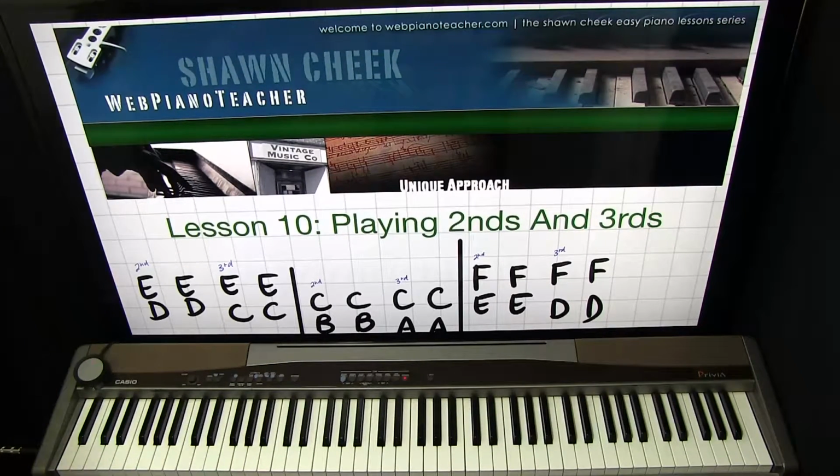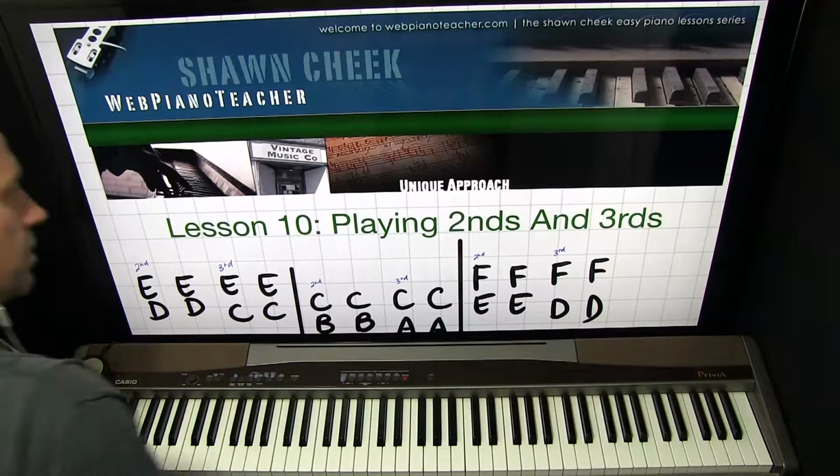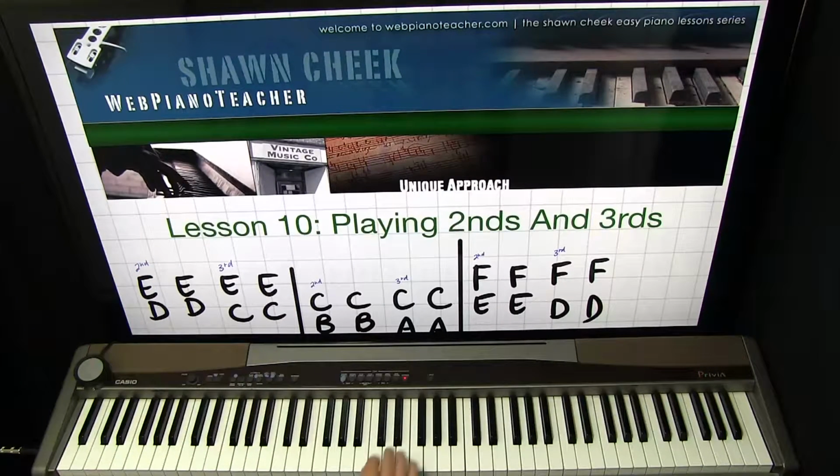Today we're going to learn how to add seconds and thirds to your improvising to make your playing more rich. Let's listen to that.